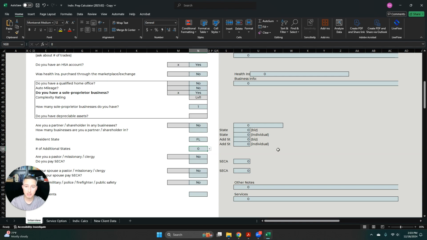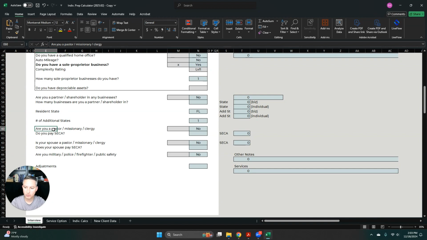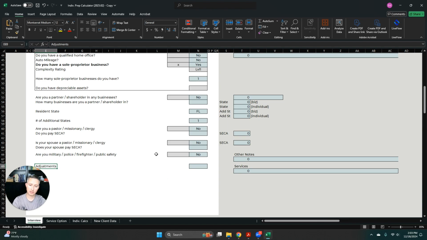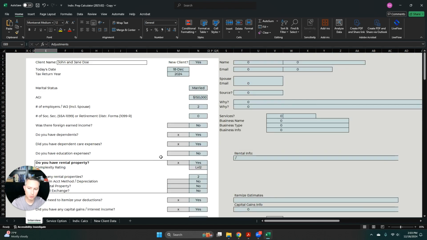Do they have to file in any other states? I moved halfway through the year. Okay, so you came from Georgia. You're now a Florida resident, but you have to file a Georgia tax return, so additional state there. And then I give discounts for pastors, clergy, and then military. So we put that there. And that's everything that my calculator will handle.